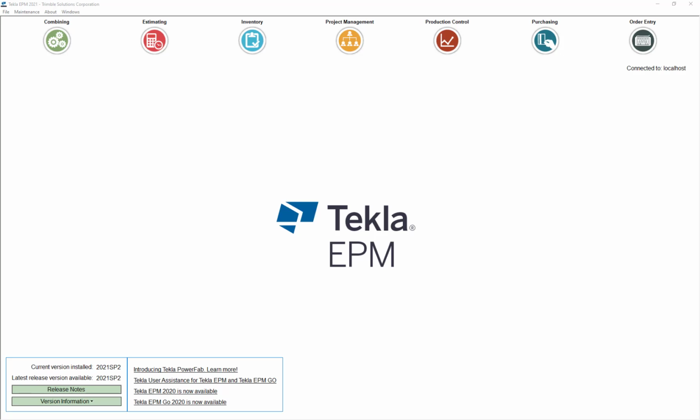Today I'd like to demonstrate how quick, easy and accurate it is to create estimates for portal frame buildings and sheds using Tekla EPM's powerful and yet simple estimating tools. Tekla EPM's estimating module can take the hard work out of projects of all shapes and sizes, from small miscellaneous jobs all the way up to complex structures with thousands of tons of steelwork. But today I want to focus specifically on portal frames.